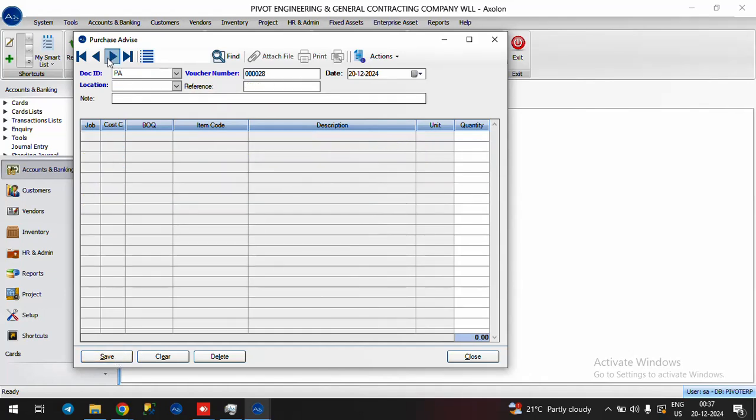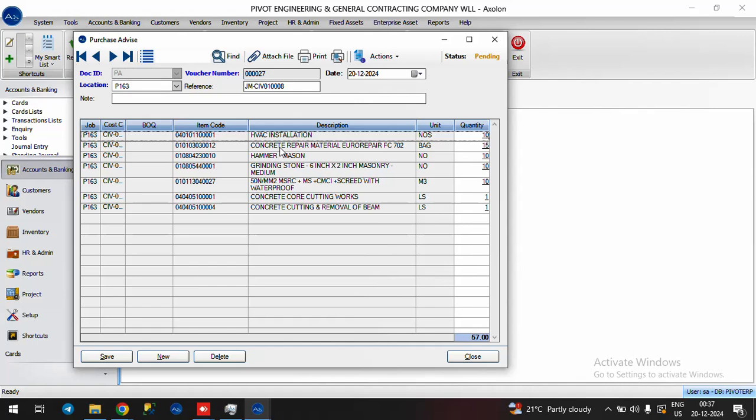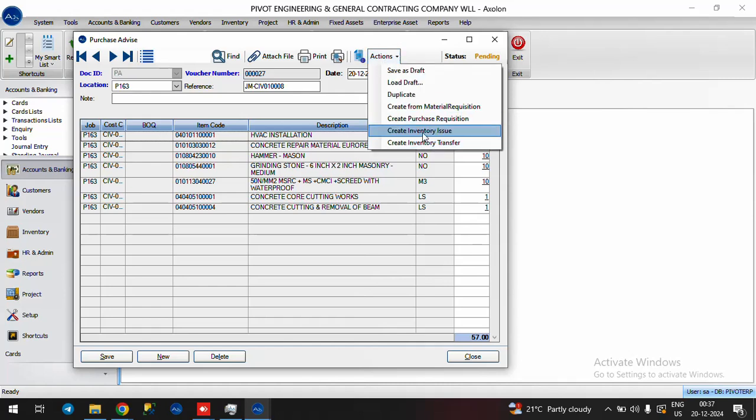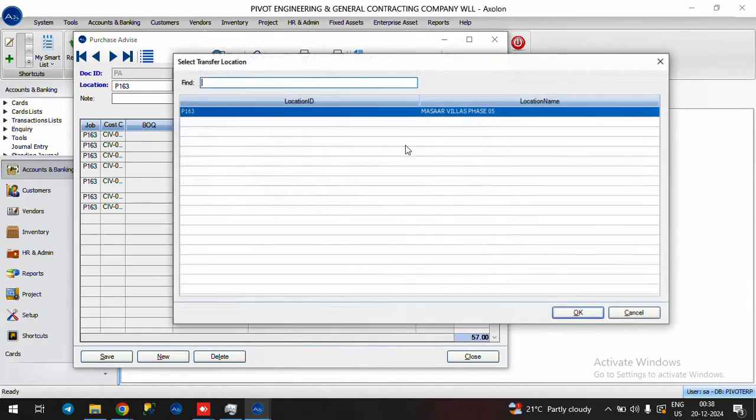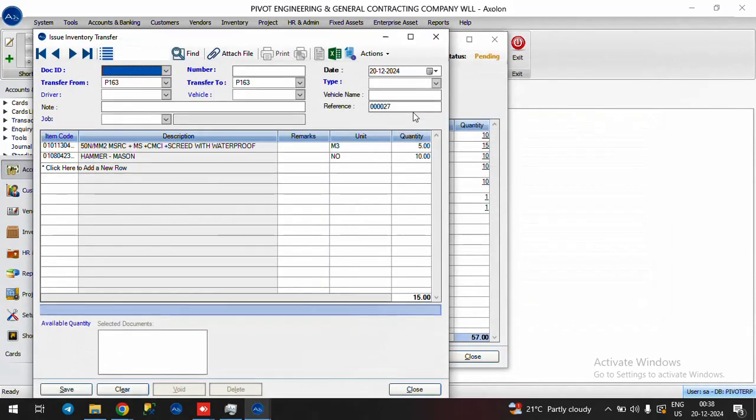After that, when the timekeeper opens the same purchase advice, he will only be able to see these details. He will not be able to edit anything, and once it is approved at the storekeeper level, he can create the inventory issue and transfer based on this document. To create the inventory transfer, we have the option from the action to create inventory transfer. Once we click here, it will automatically load which transfers are assigned against this location.